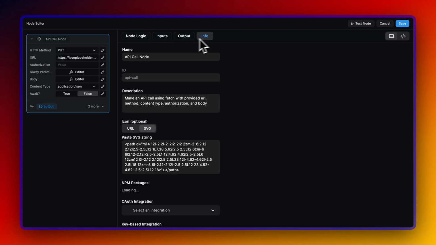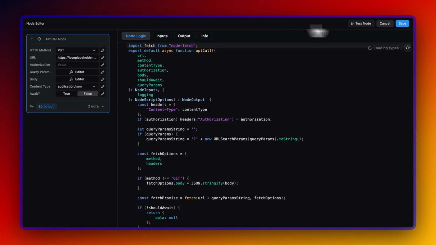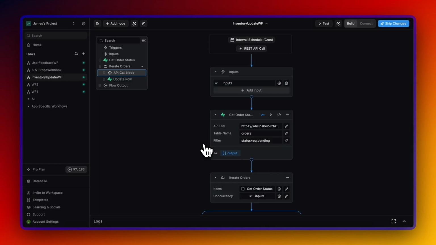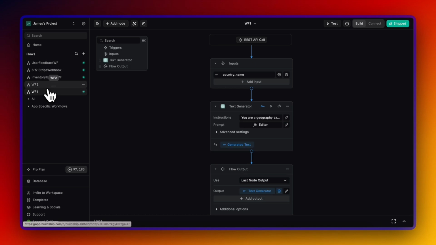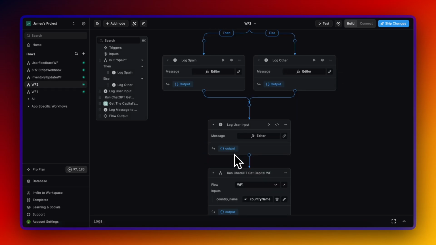In a nutshell, Buildship is the backend engine every serious app needs: automations, workflows, APIs, all running cleanly in the backend without a single line of server code. Now, with Flutterflow on the front, Supabase on the back, and Buildship running the logic, what could be better? Speed. And that's where Cursor came in.